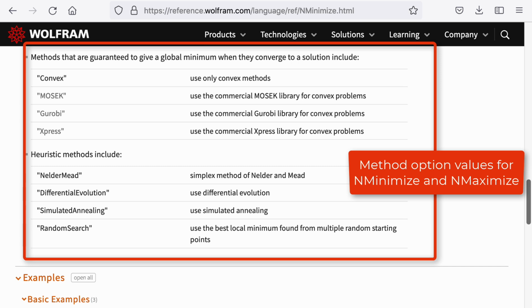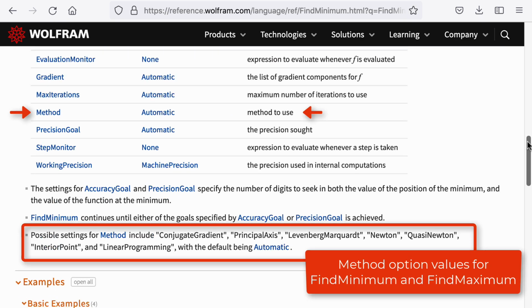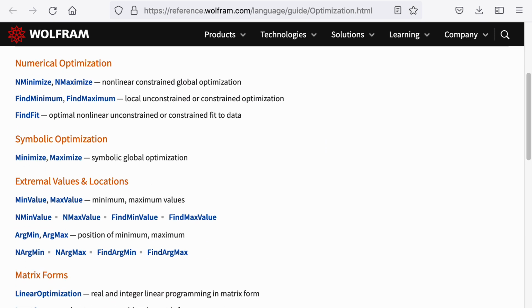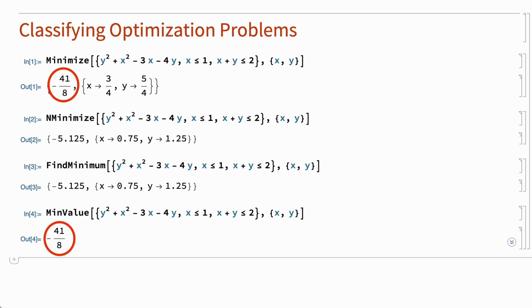The methods used by NMinimize and NMaximize are methods for finding a global minimum or maximum, and the methods used by FindMinimum and FindMaximum are usually a little bit faster and are good for finding local minima and maxima. Several of the other functions listed in the guide page actually use those same functions and are there mostly for convenience. The MinValue function, for example, just returns the first element in the result from Minimize, so it's the same as applying First to the result from Minimize.